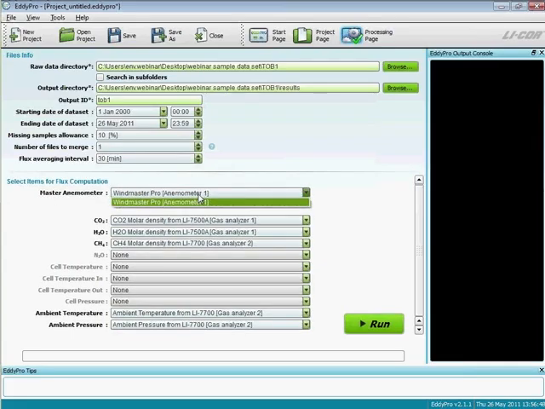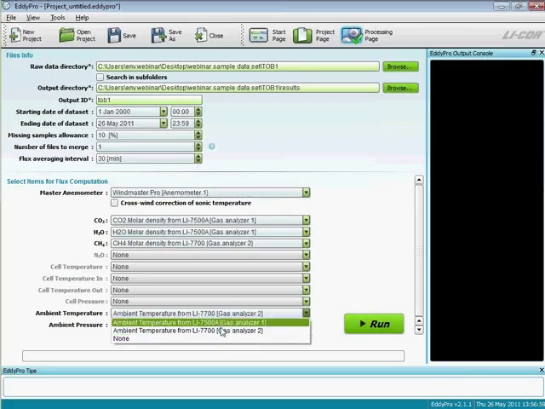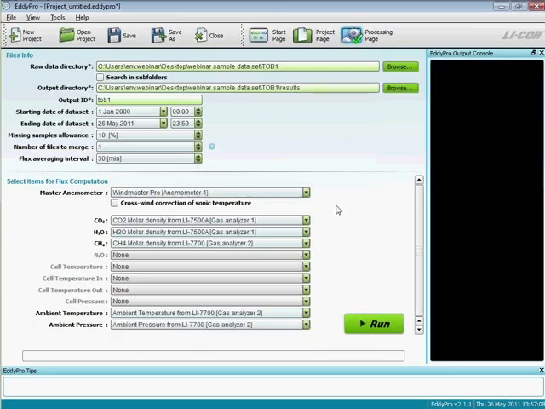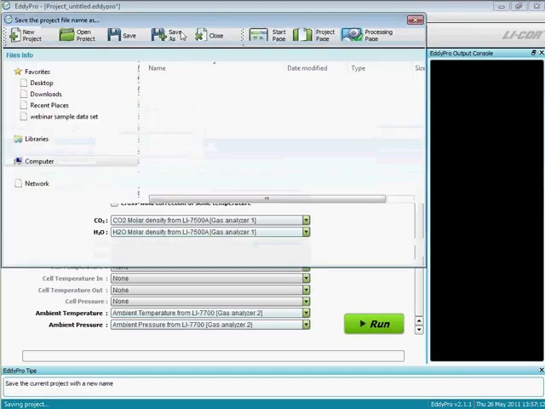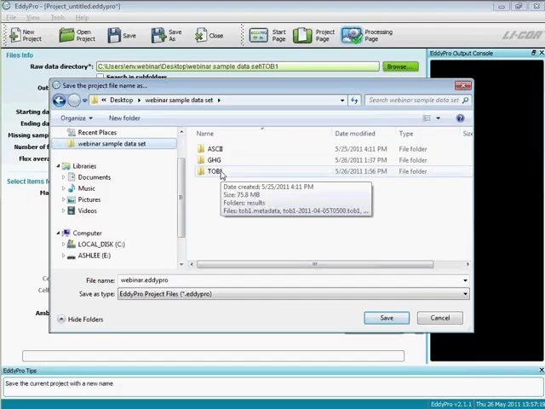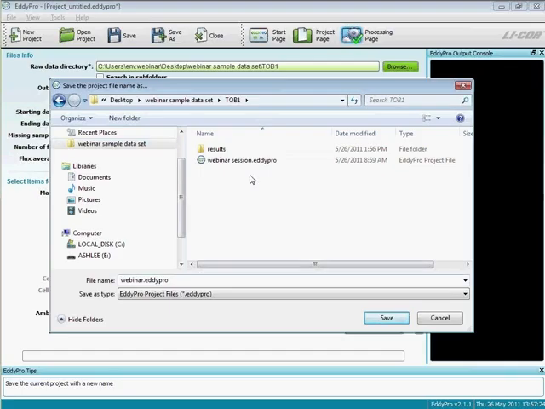The software was able to recognize from the metadata that we entered before that we have a WindMaster Pro here. We have CO2, water vapor, and methane readings from our instruments, and we have a couple of ambient temperatures from both instruments, and you can pick the one you prefer. I'm going to choose the one from the LI-7700, and the same is true for pressure. Last step is to save this processing project, so that you can open it in the future at any time, and you will have all the settings popping up on the graphical interface. So I save it inside the TOB1 folder. Well, I already have one here. I will overwrite it.